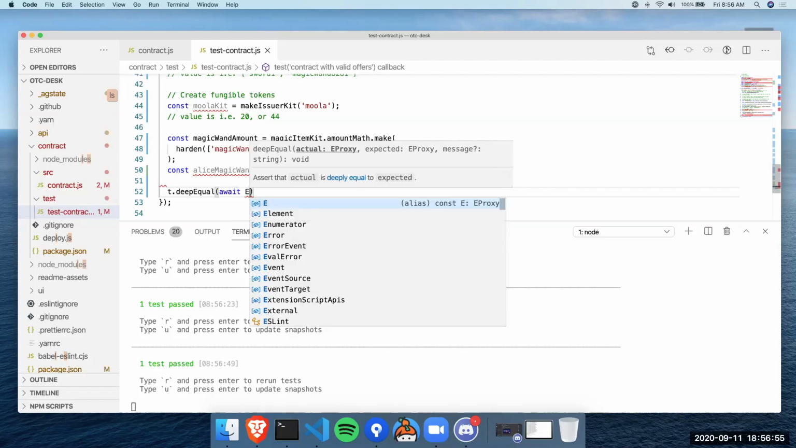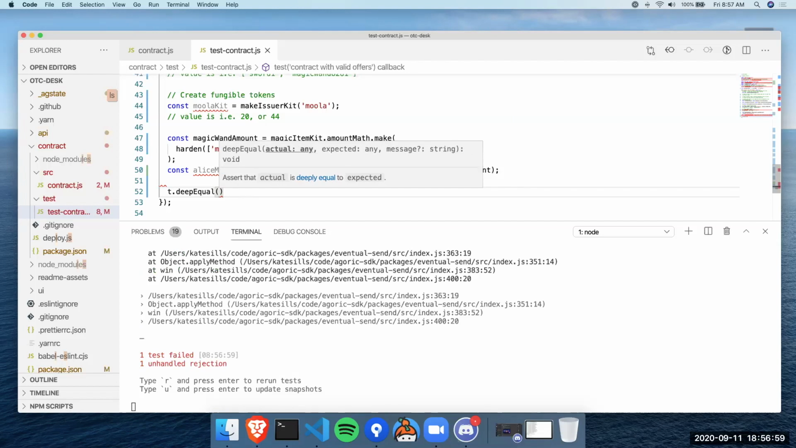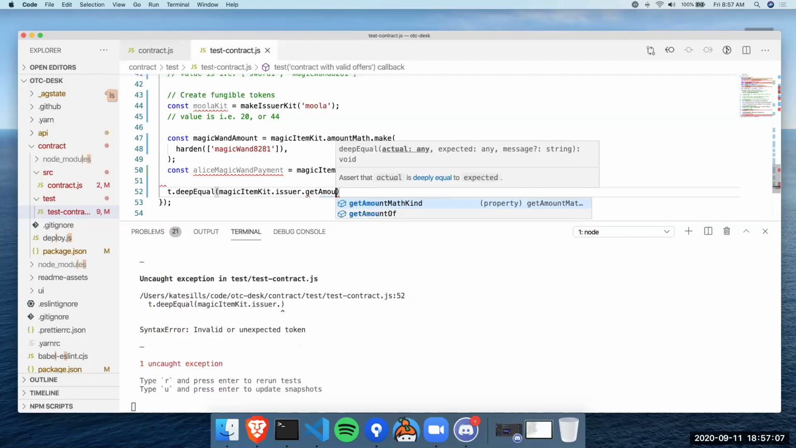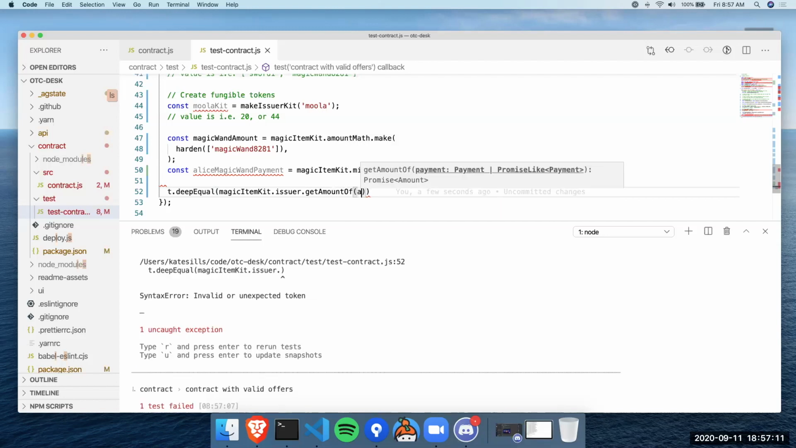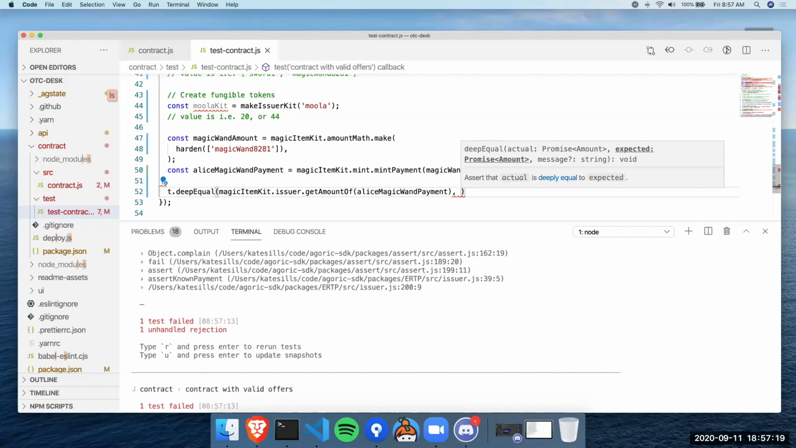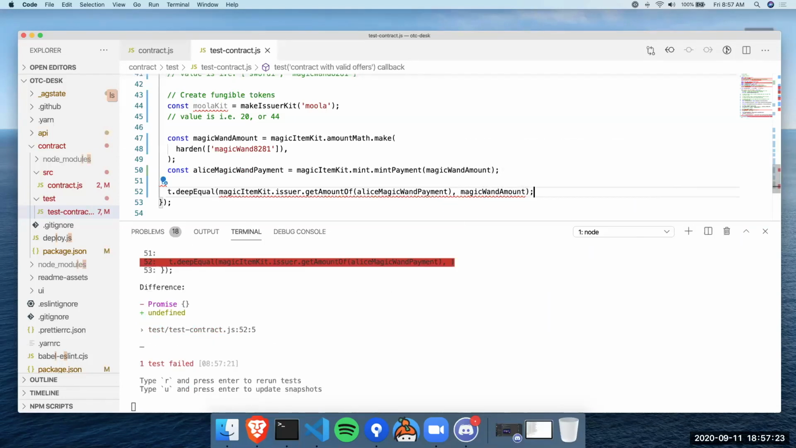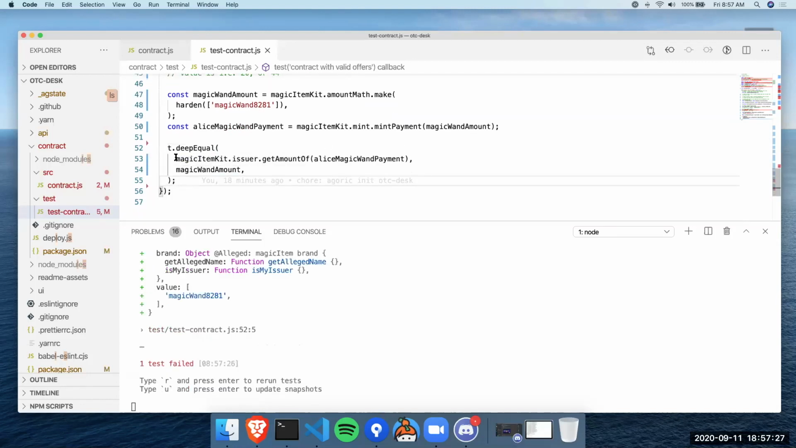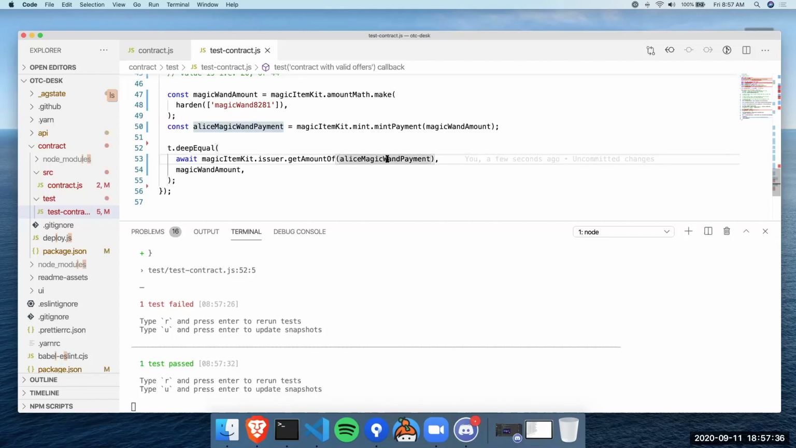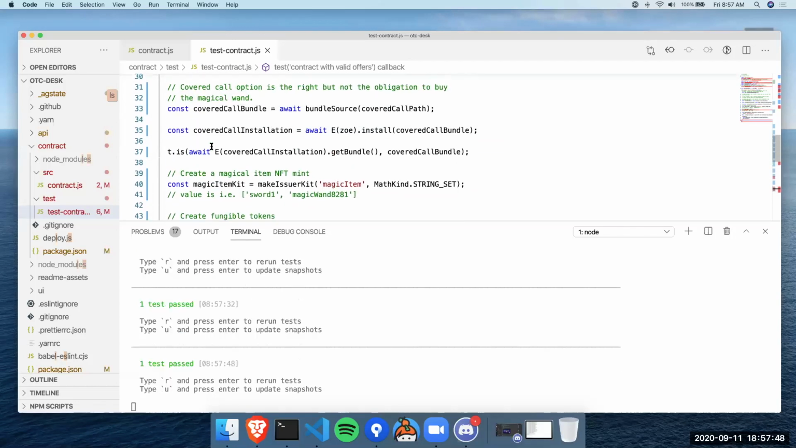So let's go ahead and use the issuer. We can say Magic Item Kit Issuer, get amount of, and let's get the amount of Alice's magic wand payment. And let's confirm that that is equal, and it is a promise. So let's add an await there. All right, so that passes. So this payment has the balance of the magic wand amount that we made. All right, great.